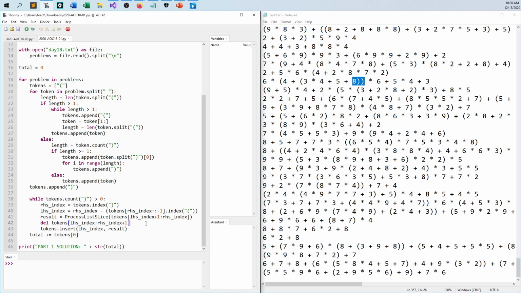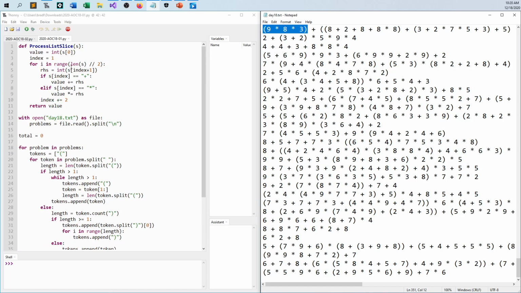And then, as I was saying here, as long as there's a closing curly brace, there is a parenthesis, there's math to do. So this code figures out which tokens make up that equation and sends that through this function, the process list slice, where we cut off the parentheses and just go left to right, left to right, left to right, doing the math.